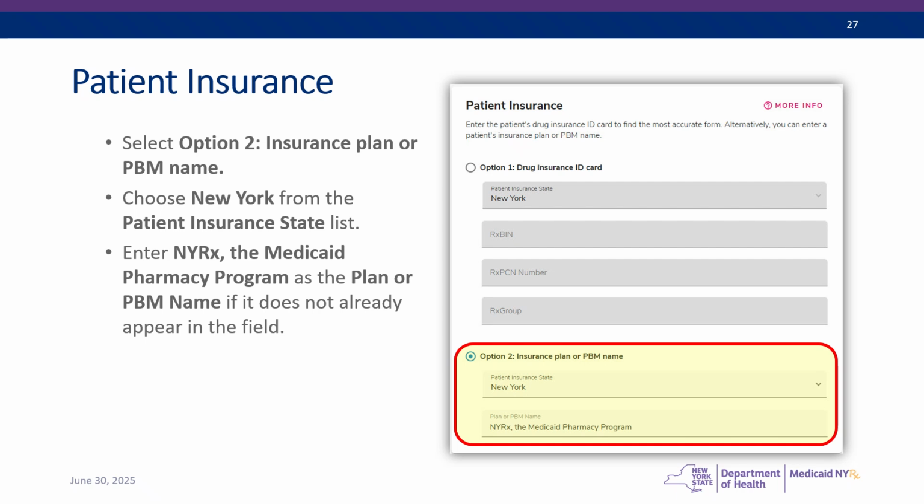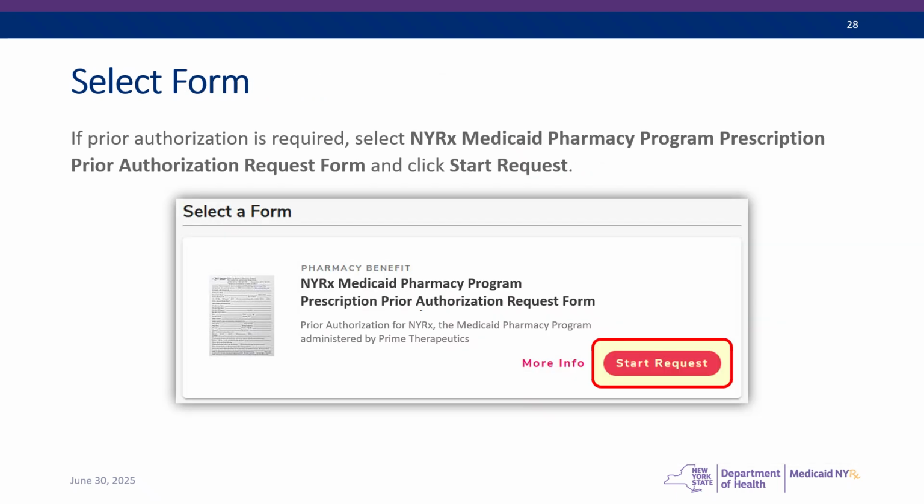Next, enter the patient's insurance. Select option 2, insurance plan or PBM name. Choose New York from the patient insurance state list, and then enter NYRx, the Medicaid Pharmacy Program, as the plan or PBM name if it does not already appear in the field. The next section that appears depends on whether prior authorization is required or not. If a prior authorization is required, select NYRx Medicaid Pharmacy Program Prescription Prior Authorization Request Form and click Start Request.